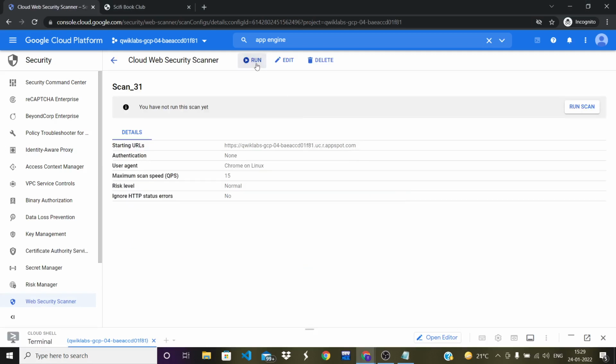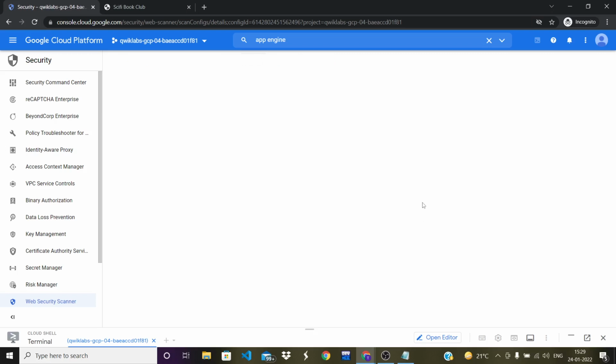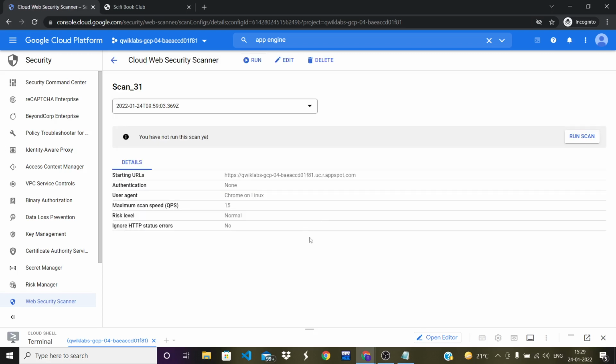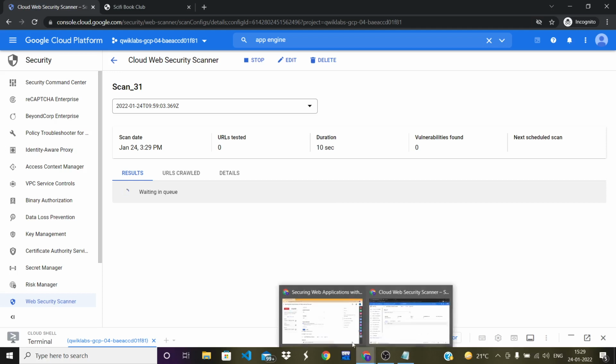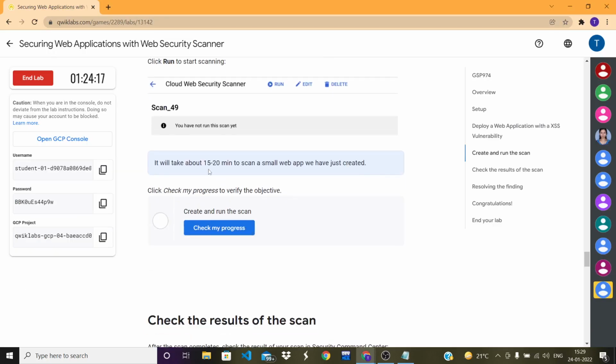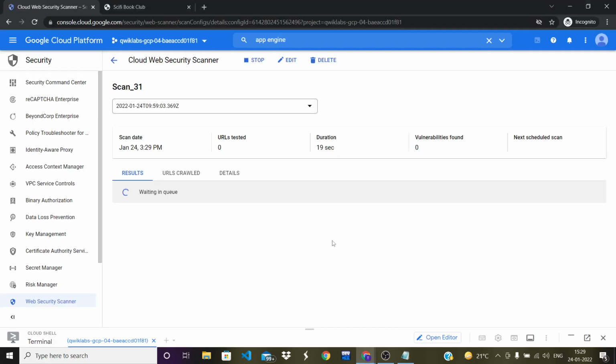Now click on run. Now this is the time consuming process, because it can take 15 or 16. Okay, here it's written 15 to 20 minutes, but sometimes it can take 26 minutes or 25 minutes approximately.